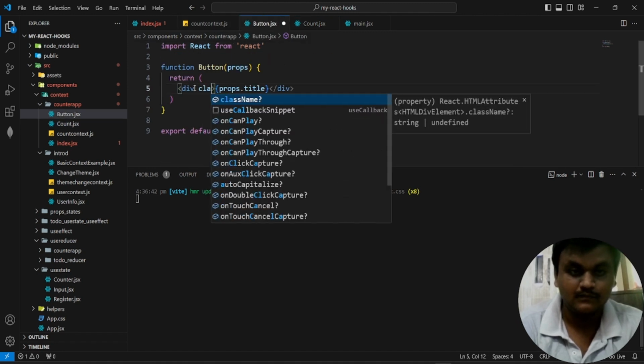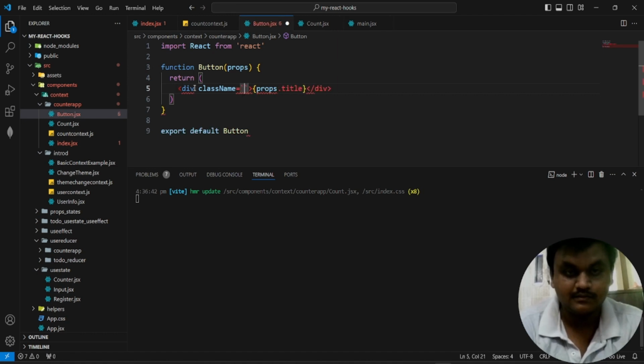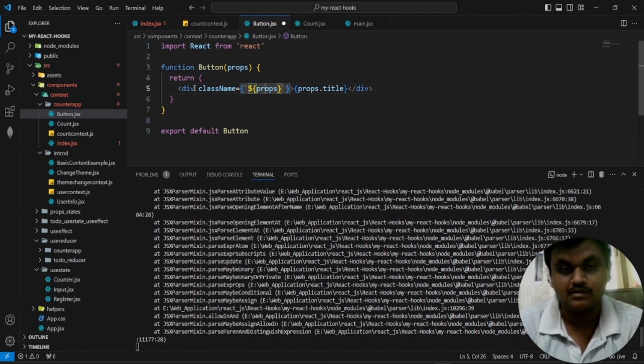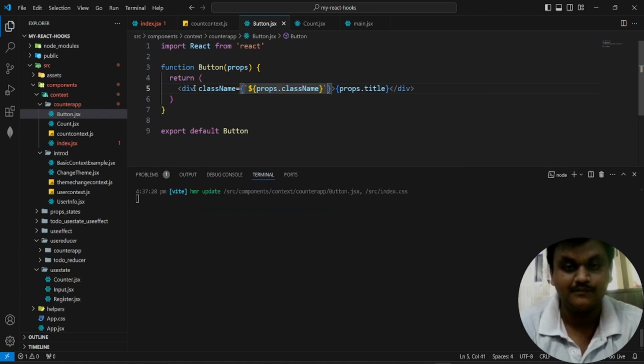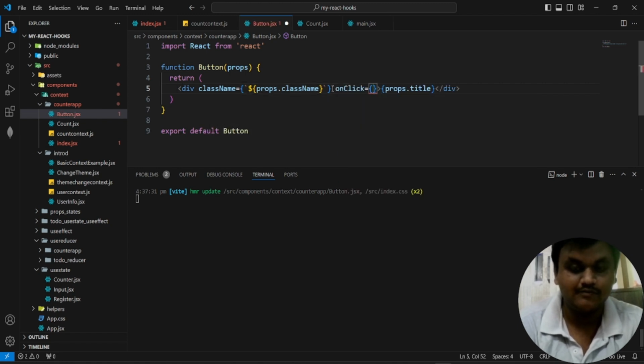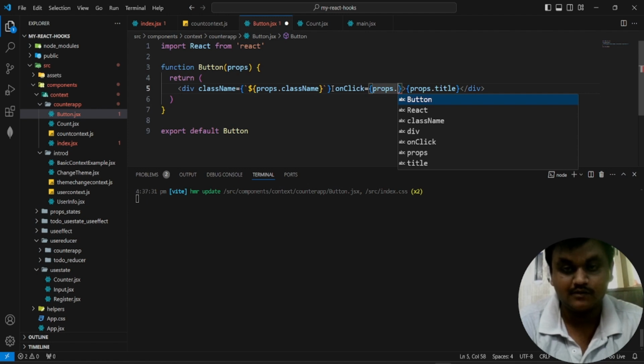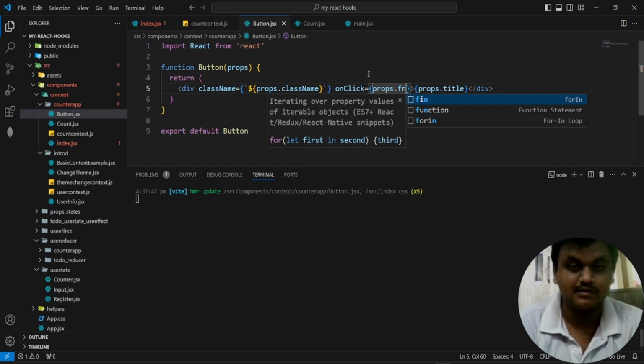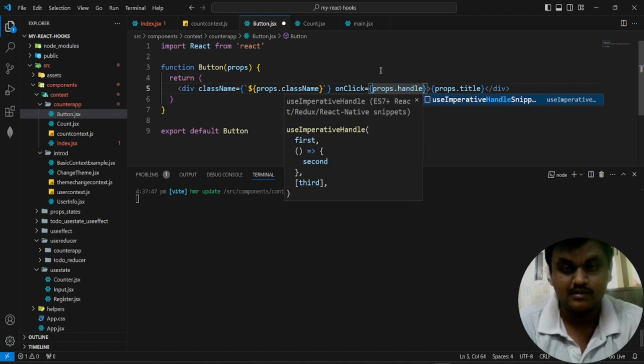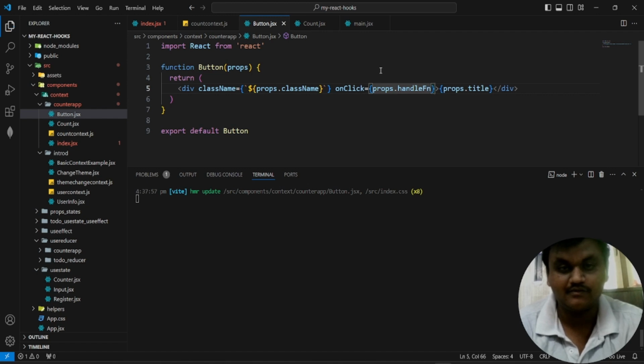I'm going to the button. Here I'm going to write props. We will destructure the props, no problem. Props dot class name. Here I'm going to write class name. And one more thing is onClick of props dot function. We are going to write, or handle fn function we are going to write.